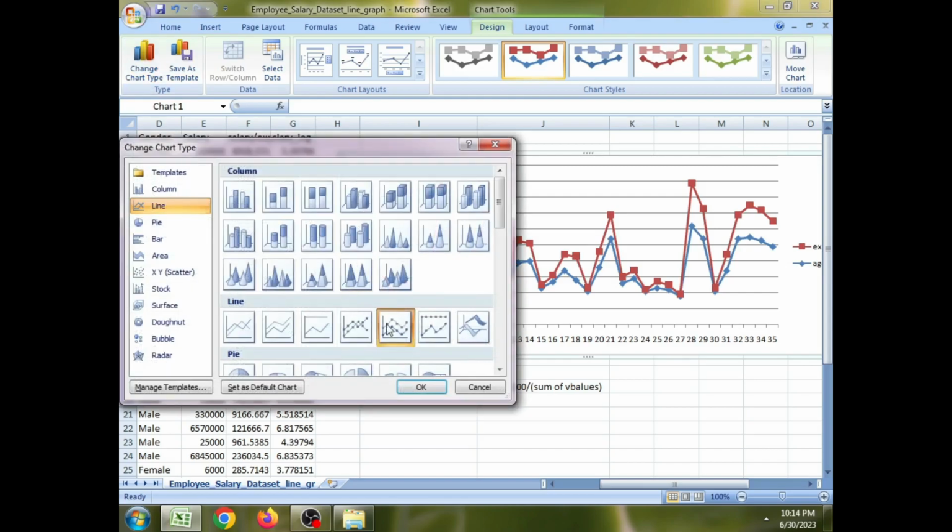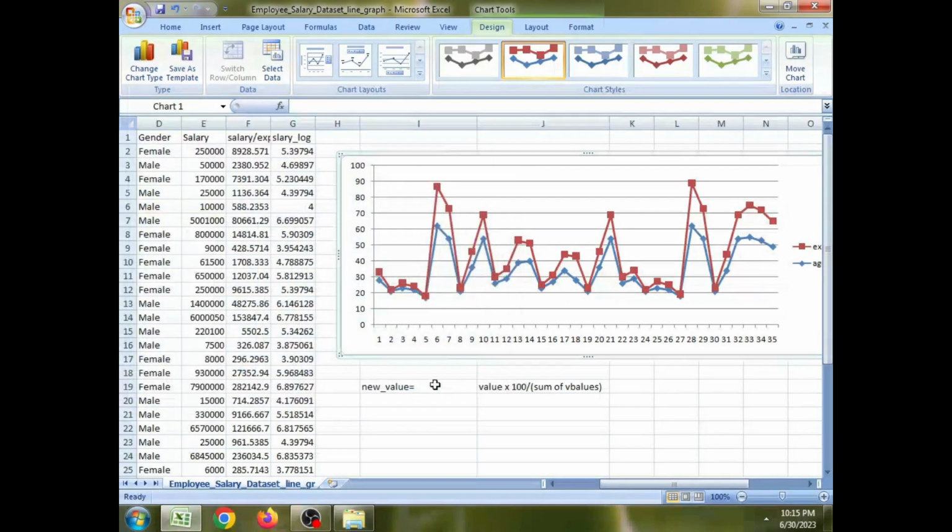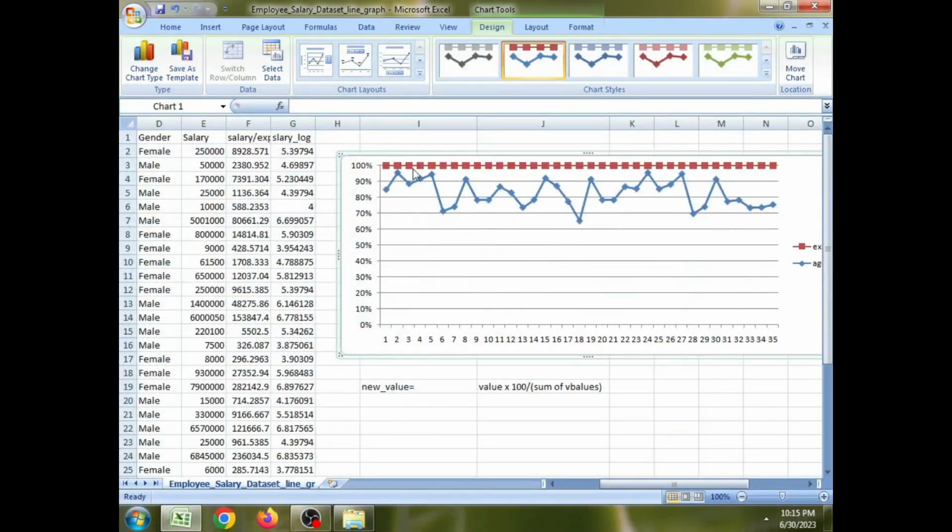So after that will be a percentage stacked with dots or with markers, what we say. Now you can see this as the percentage stacked. It is the same as percentage stacked, but with points or markers.